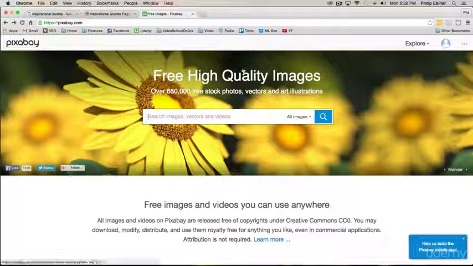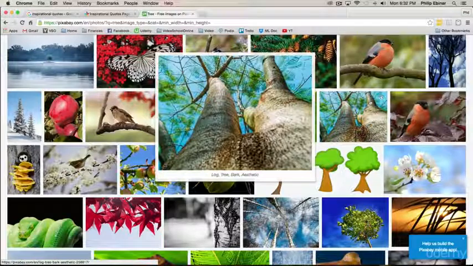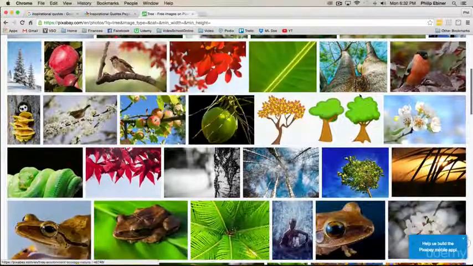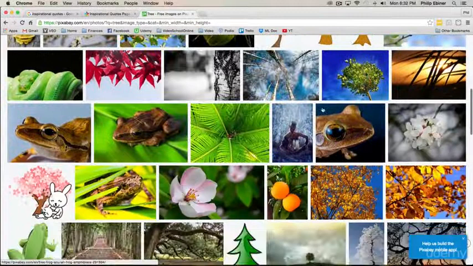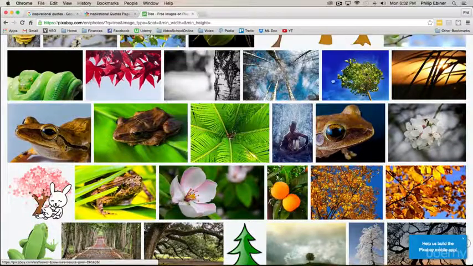Pixabay.com is a great website for getting free high quality images that you can use for your own graphics. Go there, you can sign up for a free account, and I'm just going to search for tree. When I'm searching for photos for these inspirational quote graphics, I typically want to find an image that has enough negative space, enough room in the photo for the text.